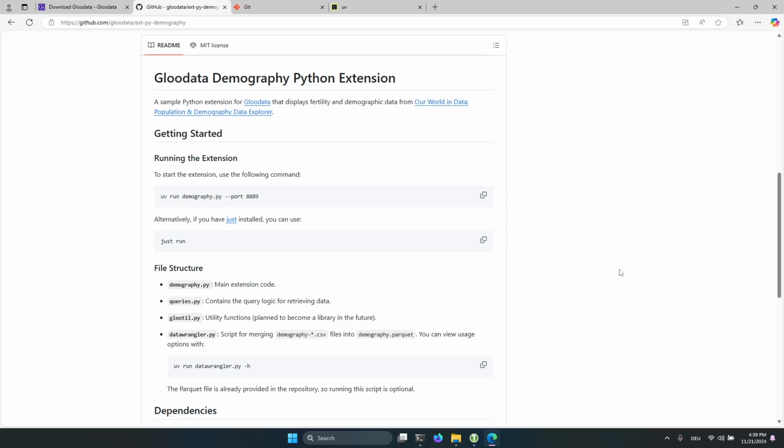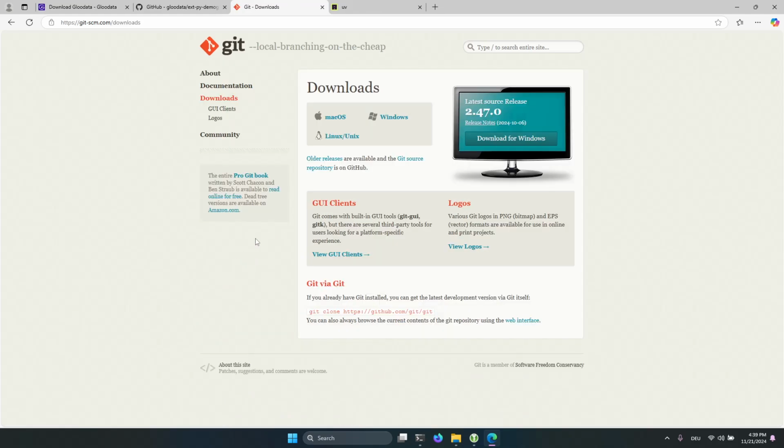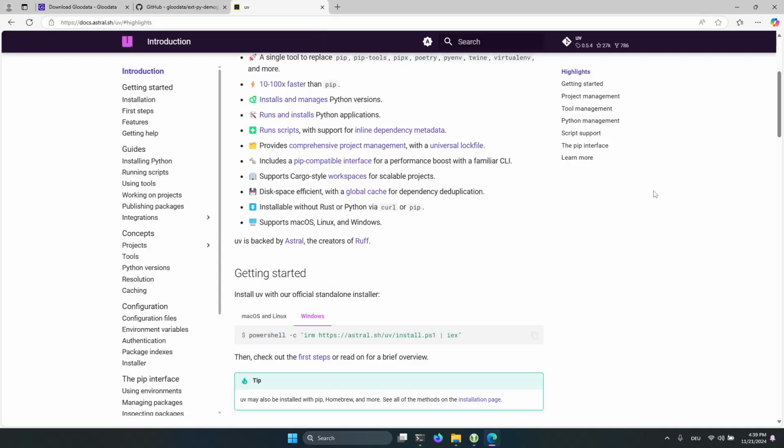In this video, we will see how to set up the Gloodata Demography Python extension from scratch on Windows. For that, we need two tools. One is Git as version control to fetch the repository. If you don't have it installed already, go to git-scm.com to the download section and check the instructions for your operating system. I already have it installed, so I won't go into details.